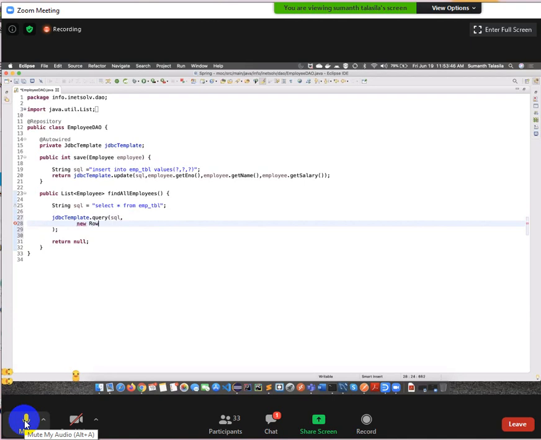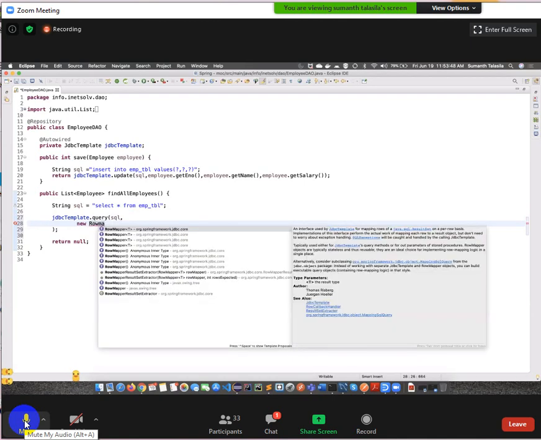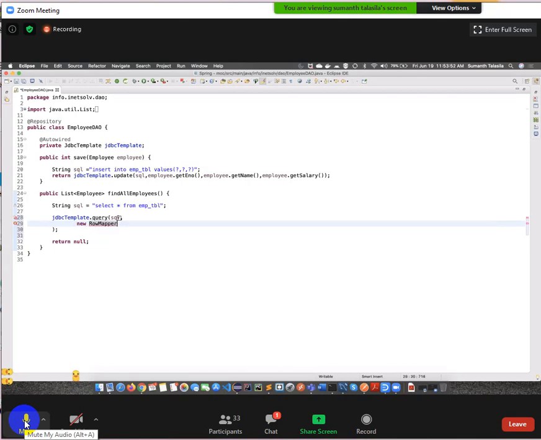Okay, now new Row mapper. Row mapper compile. Give the generic type, a list of employee objects. Row mapper will take employee equal to, and the argument.